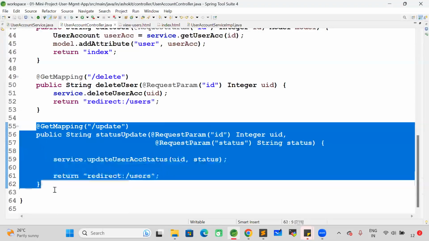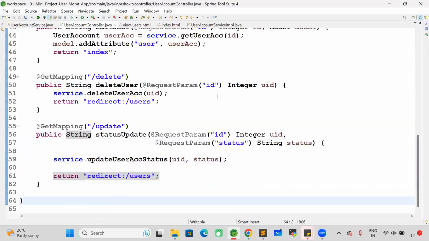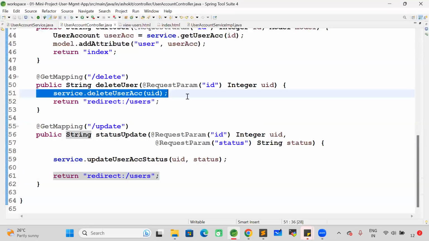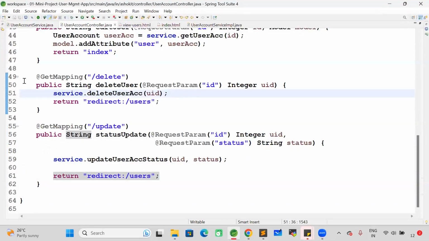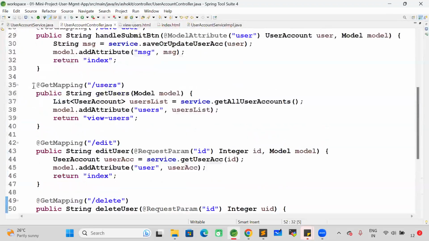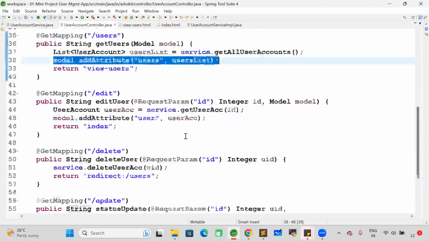Here I'm taking update. I'm not taking modal parameter. Why? Because after the record is deleted, I'm not sending any data from this method directly. Once my record is deleted, I'm redirecting to users. Users means this method is available. This method will get all the user records from the database. This method will send the data to the UI by using modal.